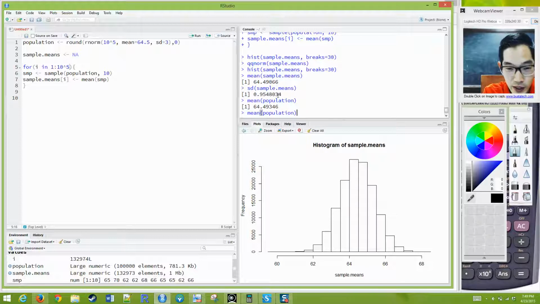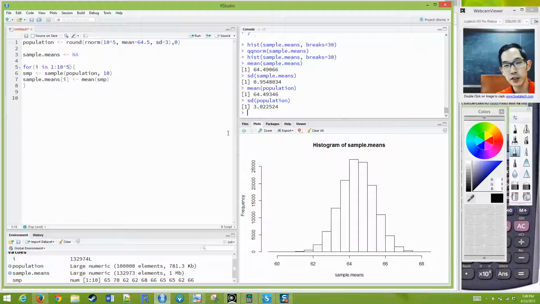And then I can ask for the standard deviation of the population. The original population had a standard deviation of about 3, but when I take the standard deviation of all the different sample means, the standard deviation is now much smaller, at around 1, 0.95. So indeed, that reflects our intuition that the standard deviation of the sample means is much smaller than the original population. Okay, is that all right?